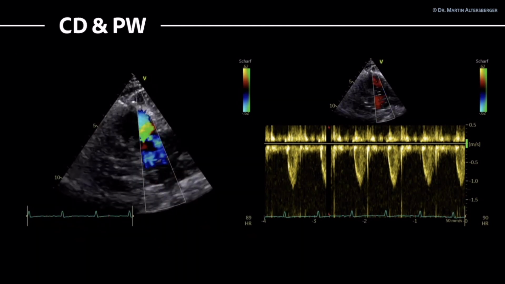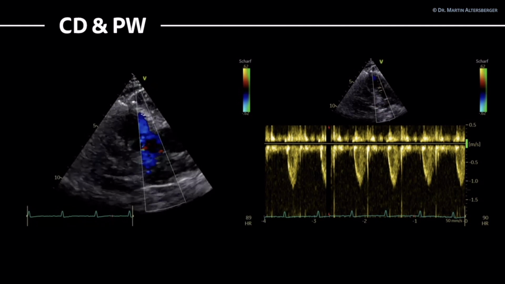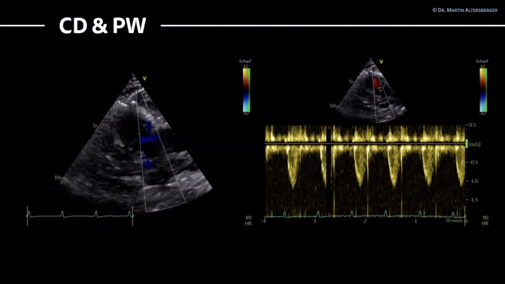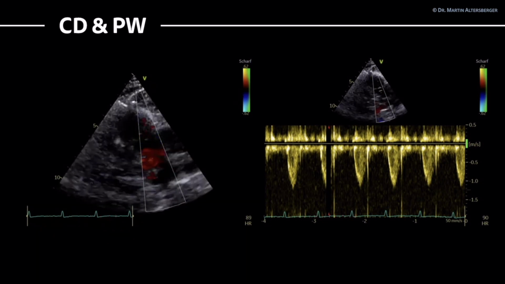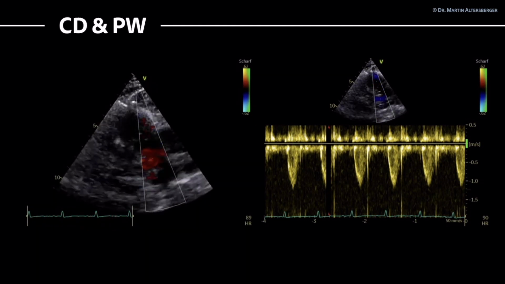How is this view acquired? Instead of tilting down so that the beam goes caudally, you tilt up from a parasternal long axis view. You tilt cranially so the beam goes cranially, and then you will see the outflow tract of the right ventricle. Place the pulsed wave Doppler, try to acquire this view. It doesn't work in all your patients, but in some you will get really nice images there as well.